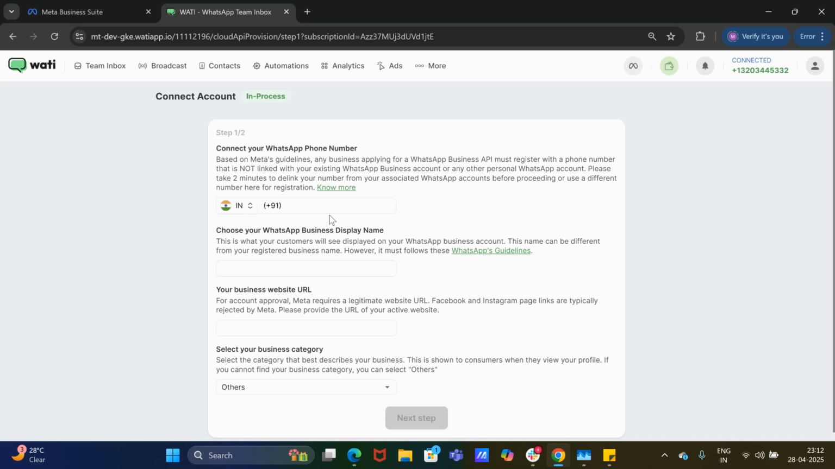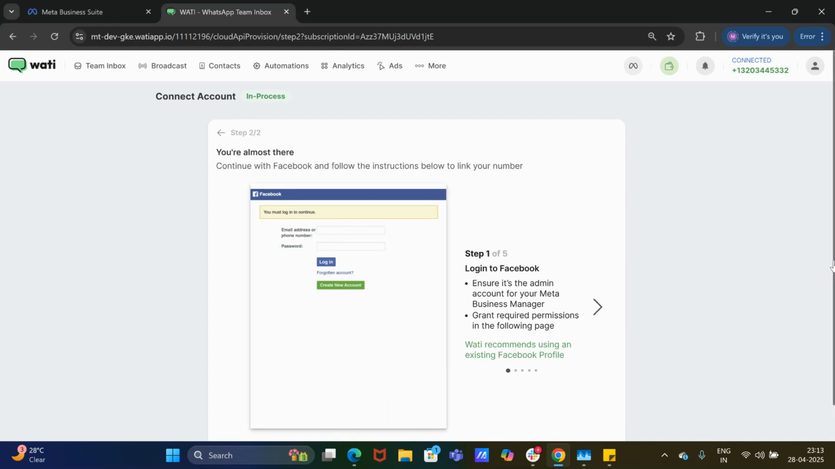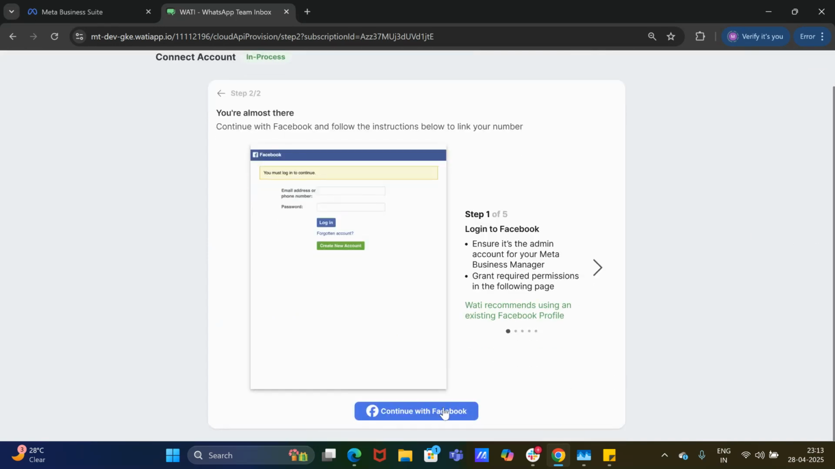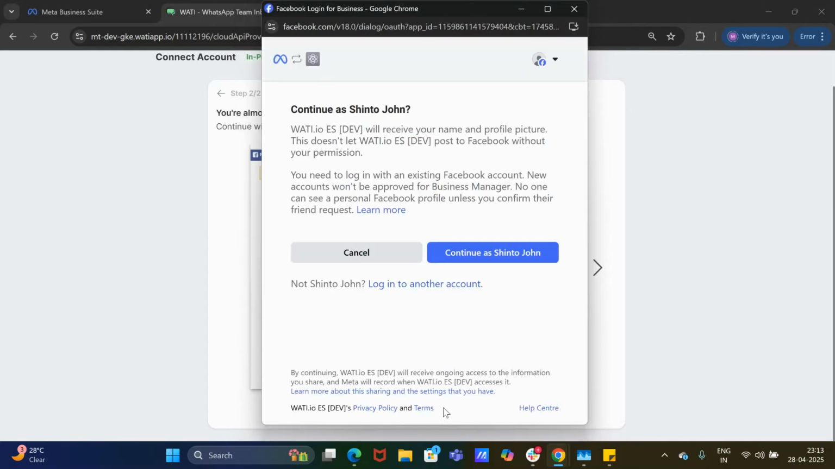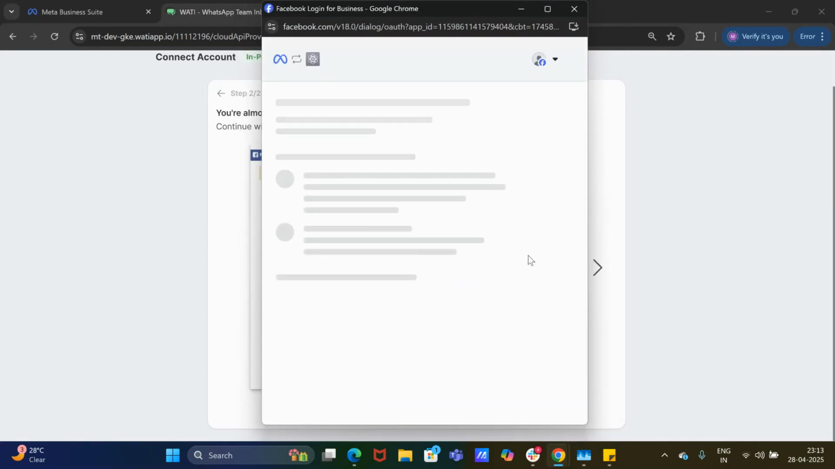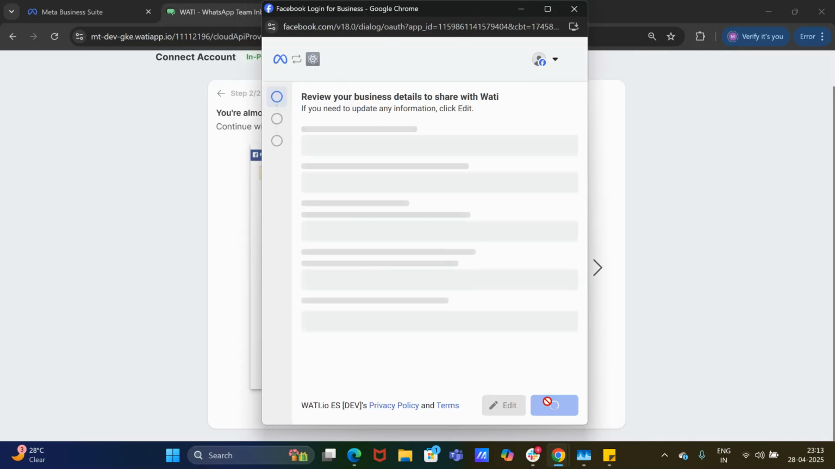So the embedded sign up process number will be, give me a minute. So I would like to continue using this number, 0 560 0933. Then I'll enter my display name, website URL, and then I click on next step. Once I click on next step, I'm asked to log into my Facebook account, and I will have to click on get started.